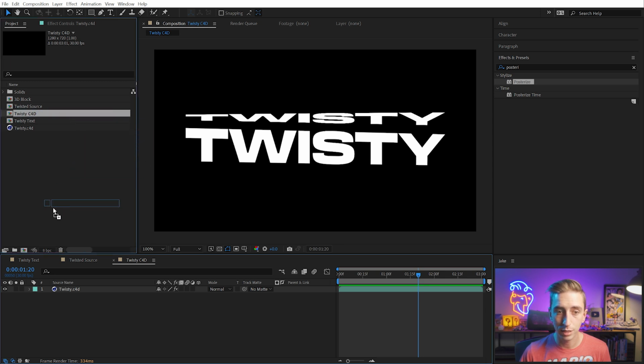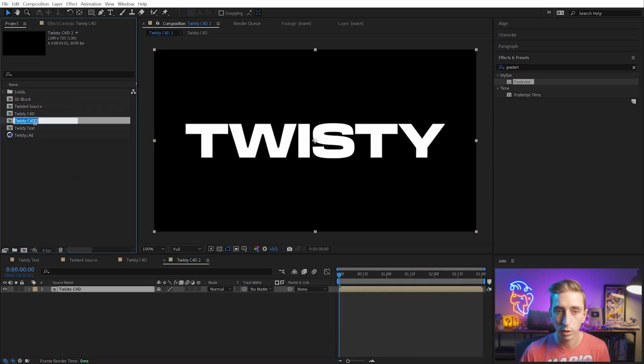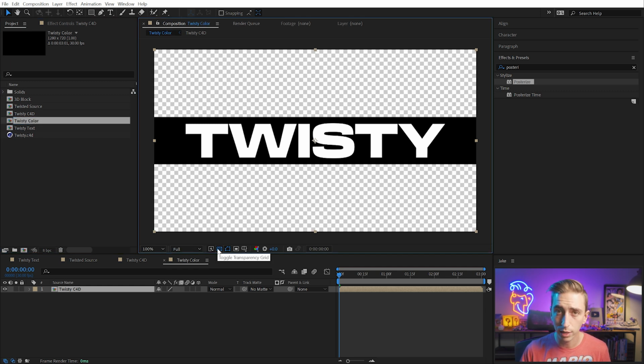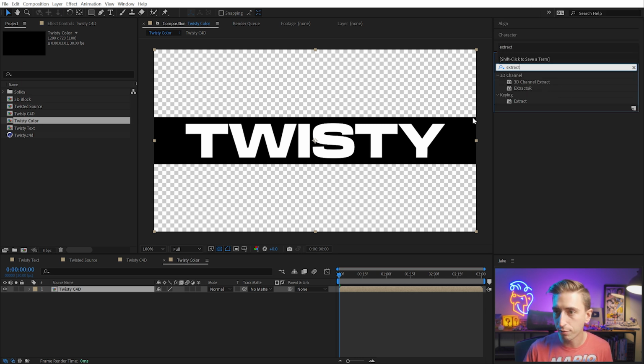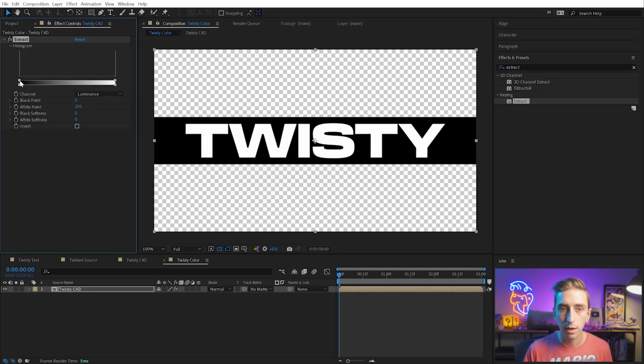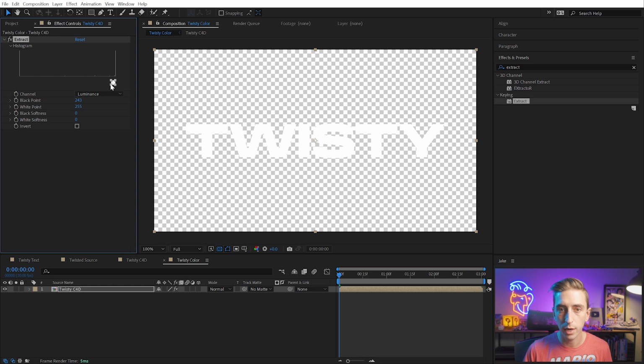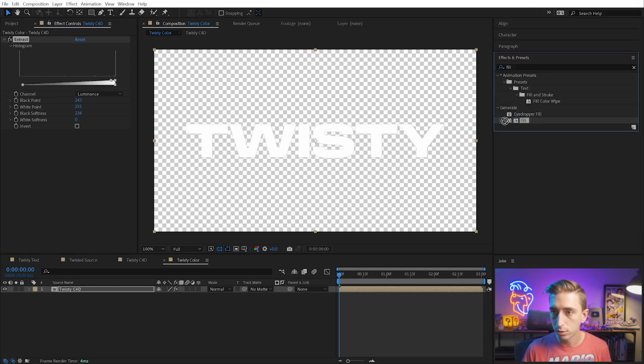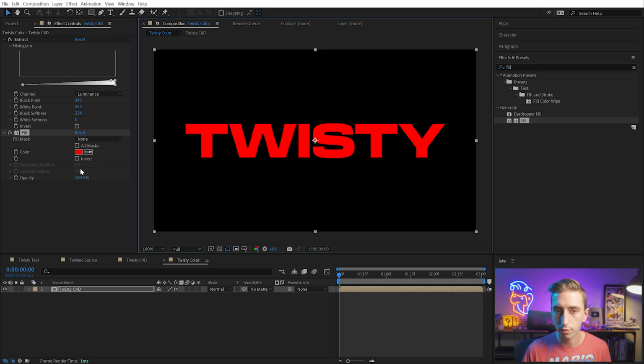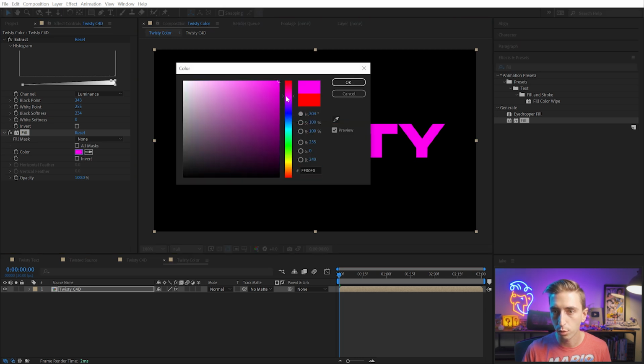So I could take this Twisty C4D comp, put it into another one, and I'll call this Twisty Color. And we'll use the same process as we did before. With my transparency grid enabled, you can see the black bar. I'll just take that extract effect, apply it to the layer, bring this little square over to the right, drag this one back to the left, add the fill effect, so I can change the color of this to be whatever I want. Let's just choose another bright color.